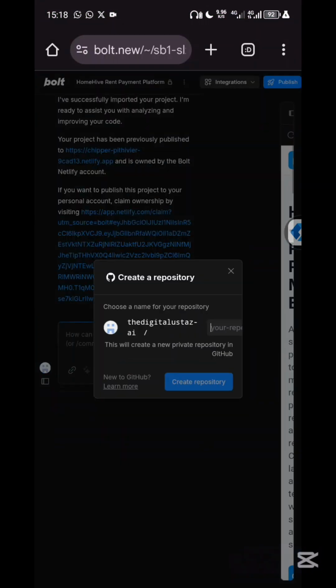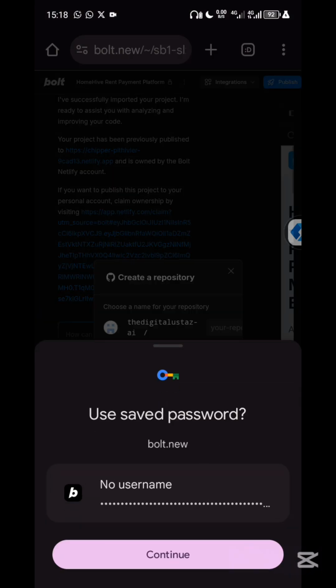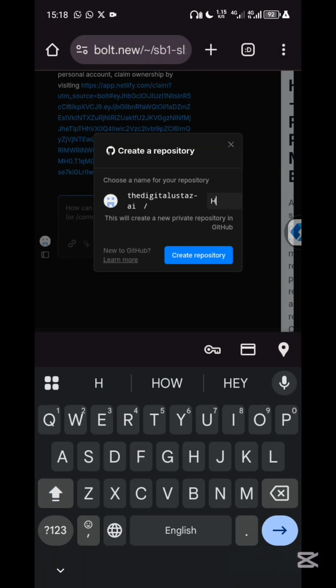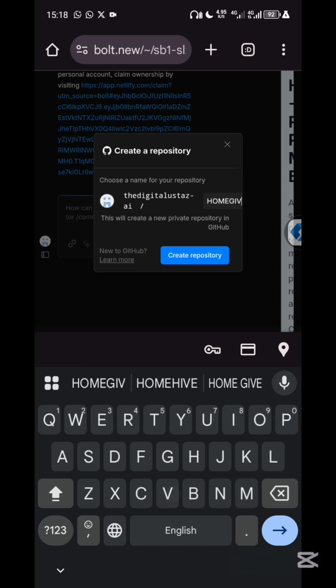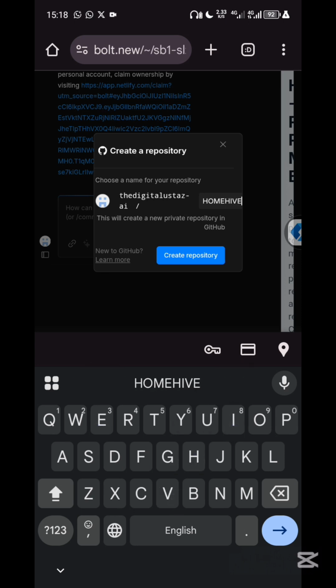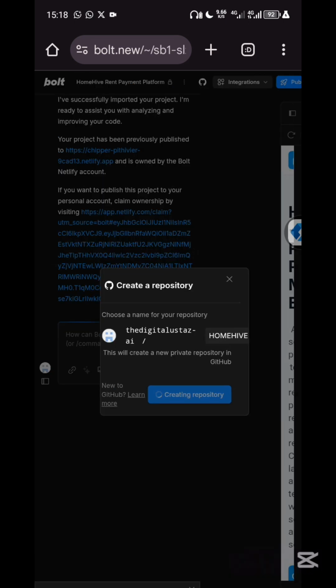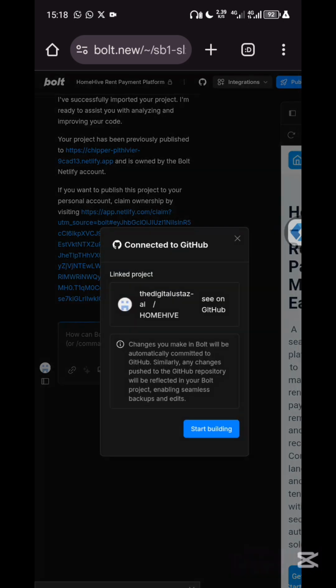So the next thing now, choose a name for your repository. It's about to create a repository for me. I'll name the repository Home Hive because I'm creating a project for Home Hive. So just make it Home Hive, rent payment made easy. Just make it Home Hive. Create repository. Then click on Start Building.